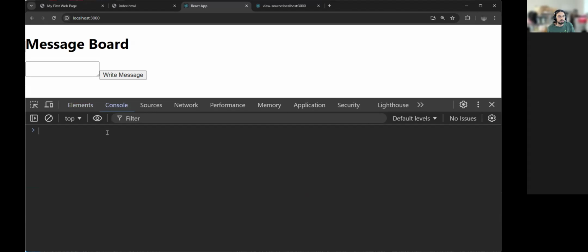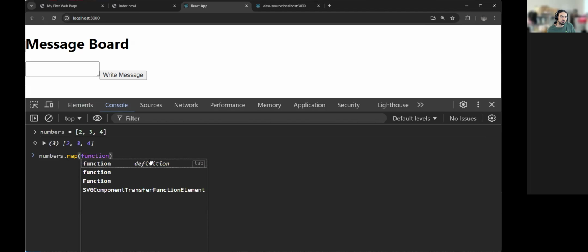Let's start off with a list of numbers. numbers equals an array, let's say 2, 3, 4. So let's say I want to make each of these numbers multiply by 2, and create a new list. That's called a mapping operation from one thing to another. It's a transformation. So I can do numbers.map. So it's a function call, and this function expects a function as an argument. So you can put a function definition there.